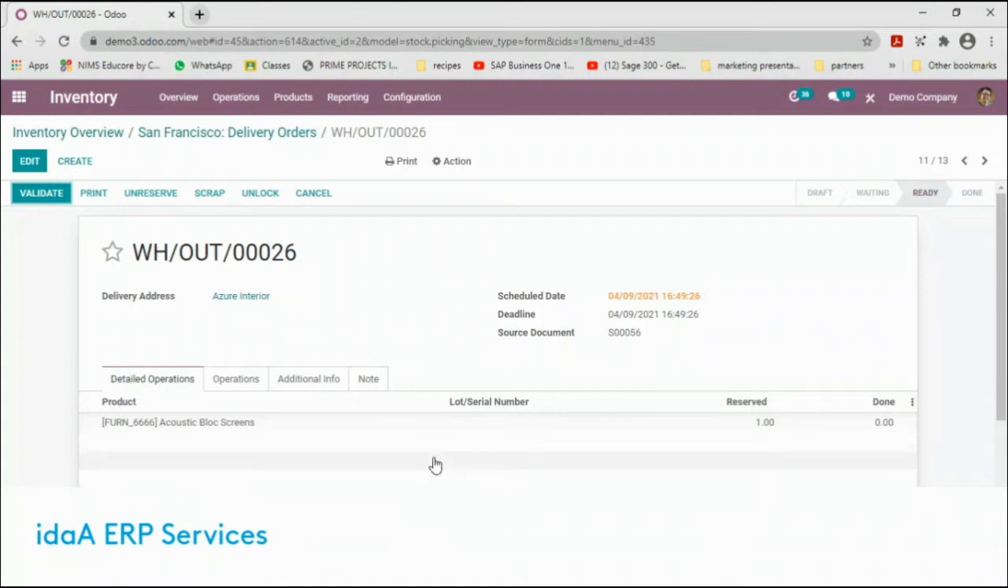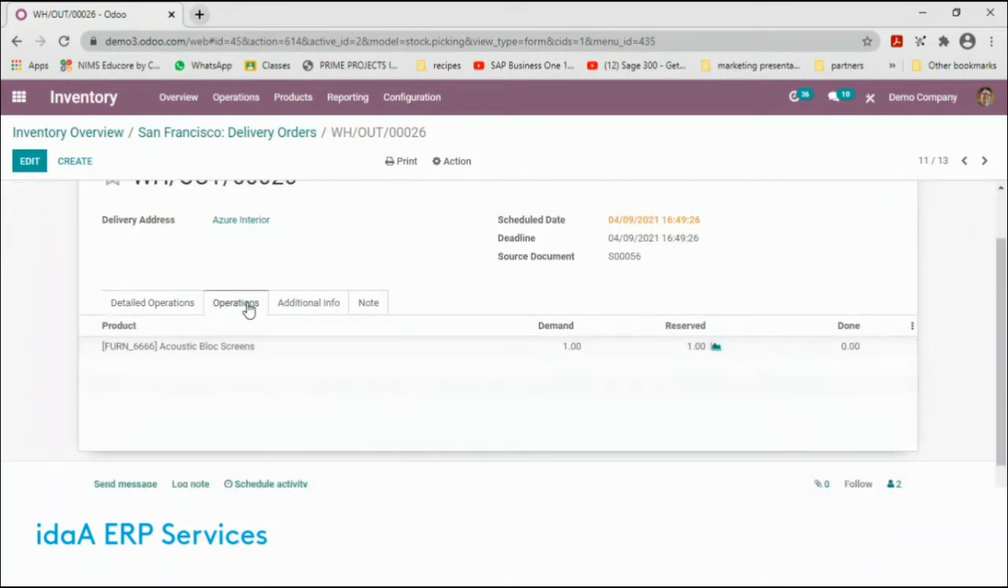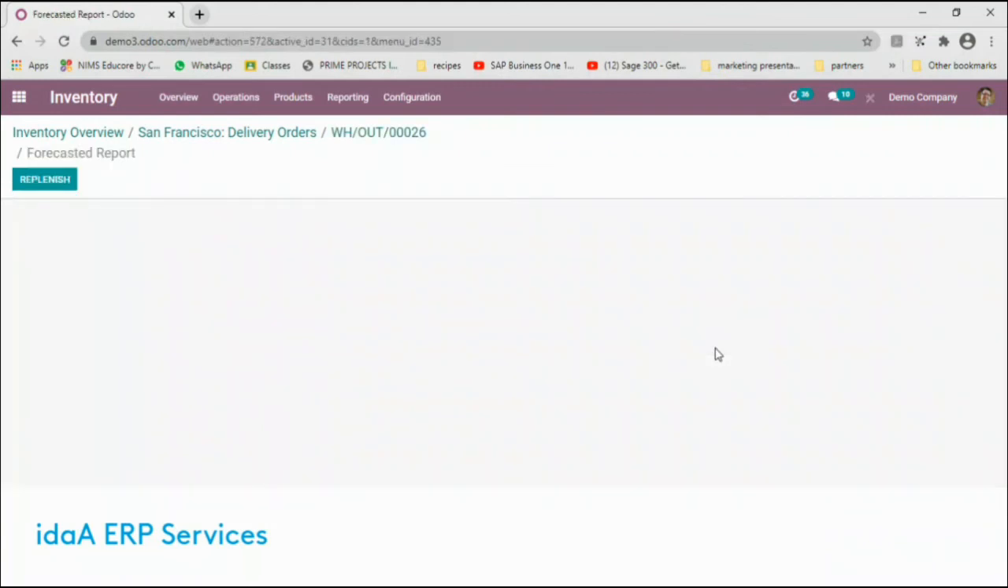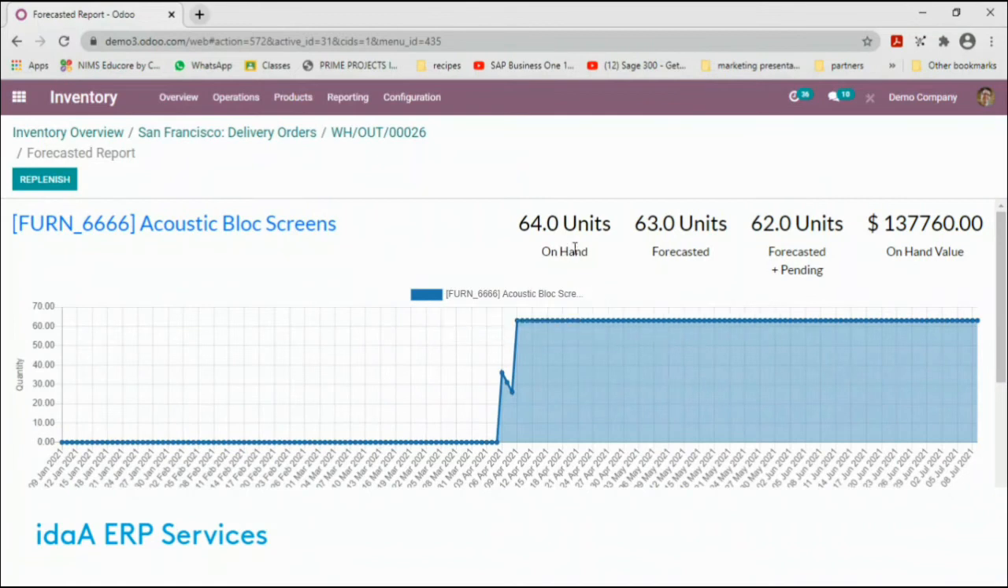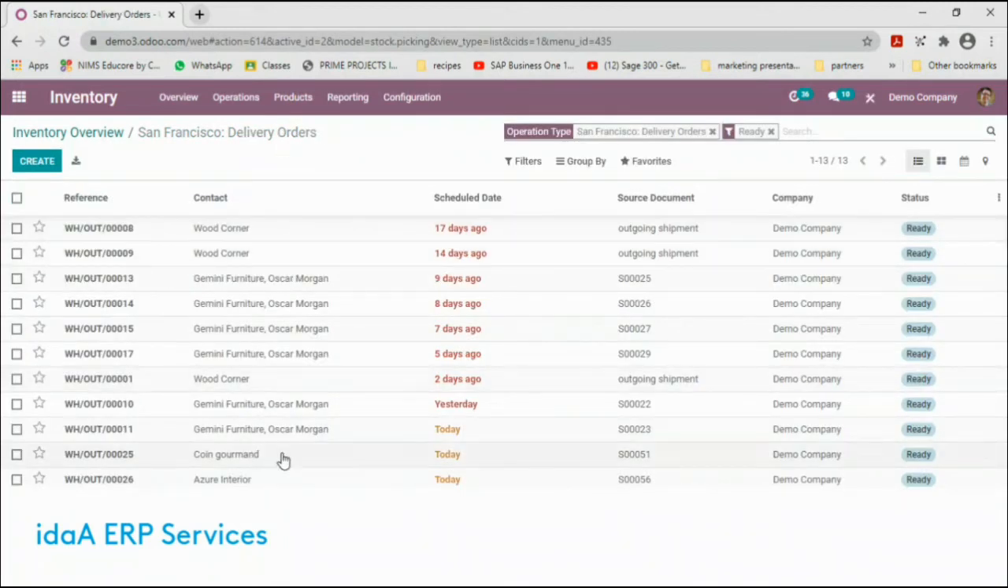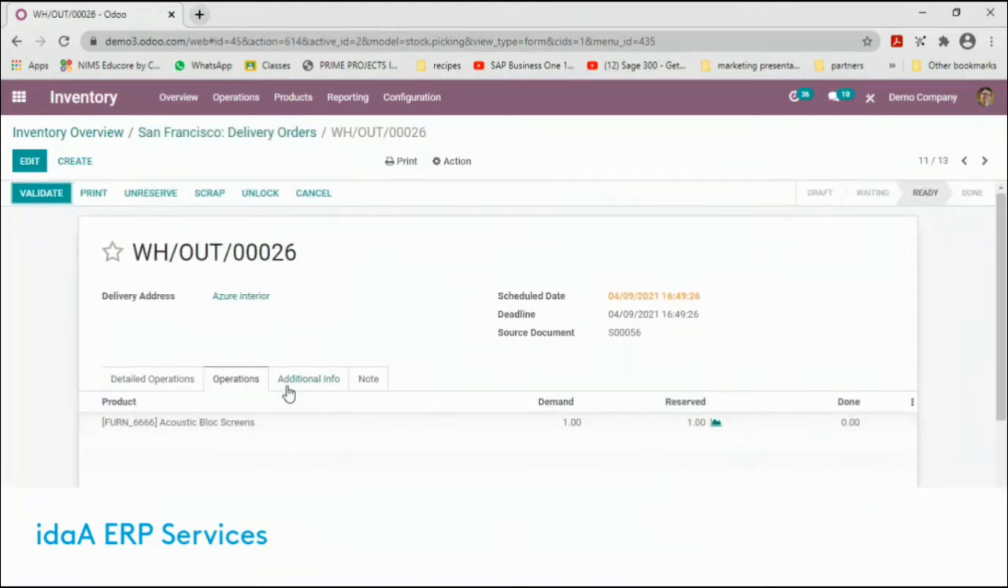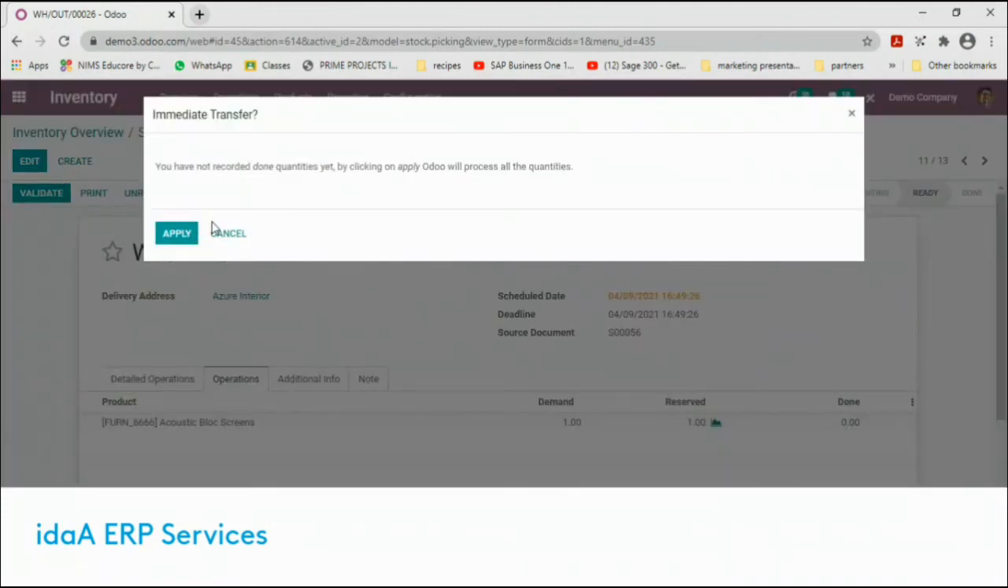They could check the operations. They could see whether these items are available by clicking on this. You will see the availability of the order items, and if it is not there, then they can replenish the stocks. Since it's available, we can actually deliver this order. So validate will allow you to validate the order, send this to delivery. So now this order has been delivered to the customer.